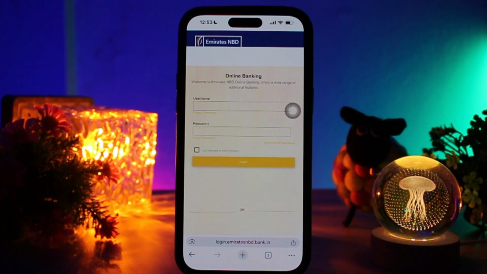You can also simply visit an Emirates NBD ATM as well. Insert your debit card and enter your PIN and choose balance inquiry to see your available balance.